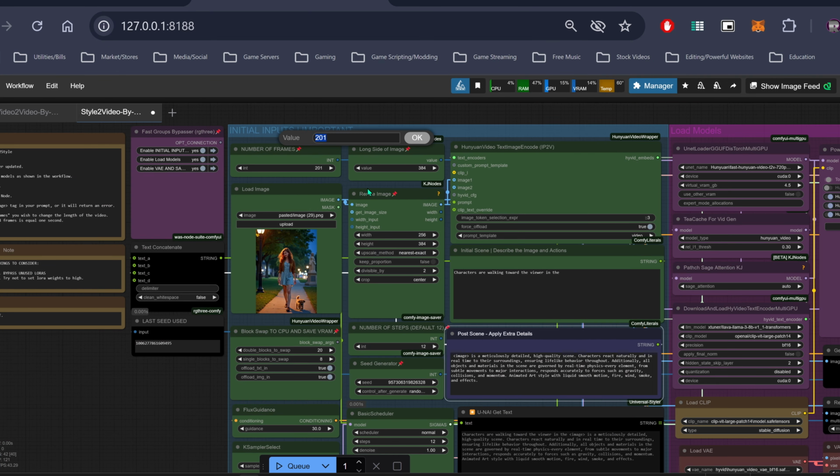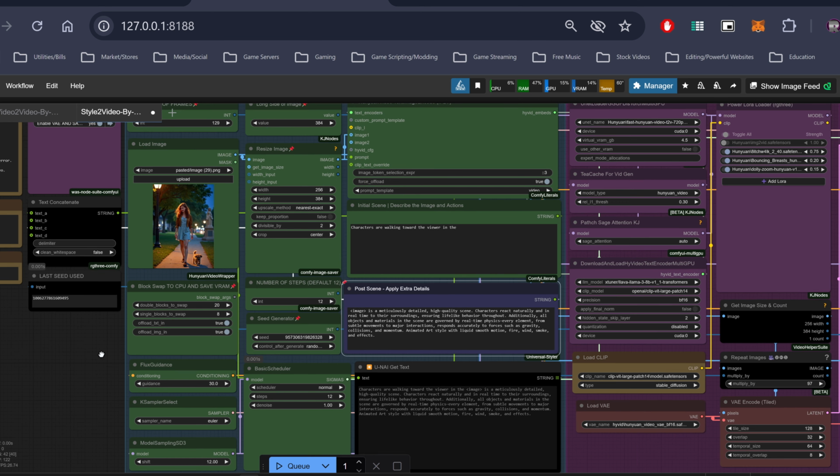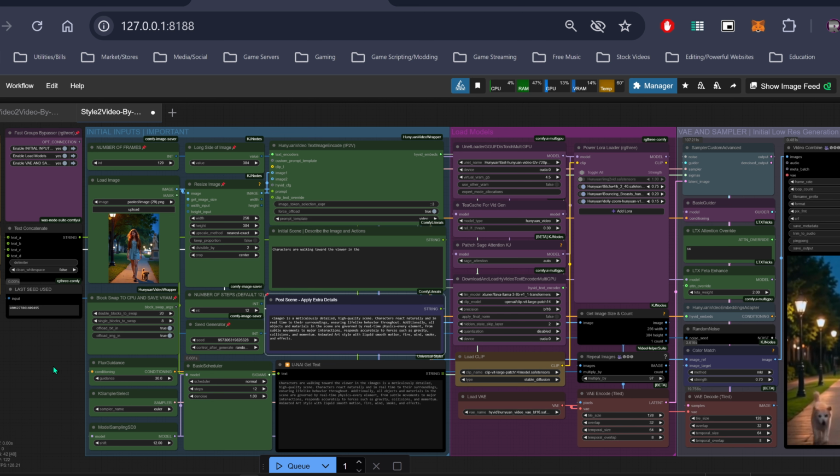Now, if we lower the amount of frames, 129 here, the amount of frames can actually affect how the image behaves too.